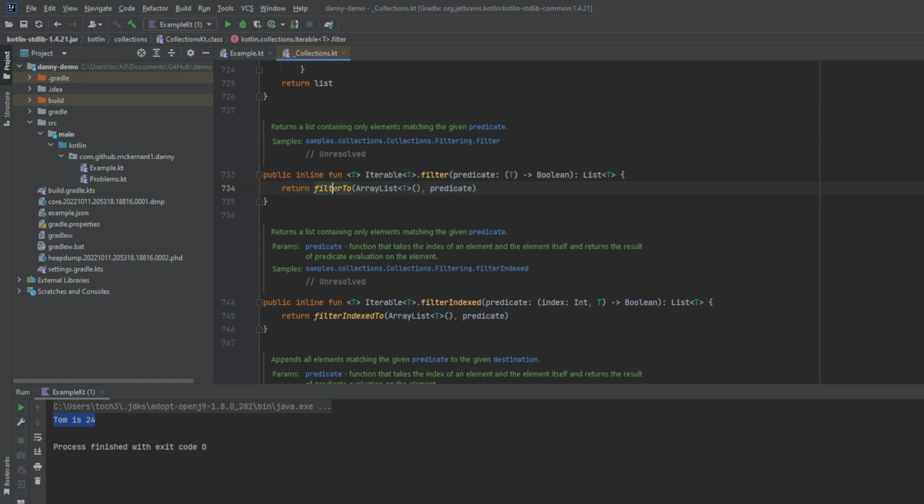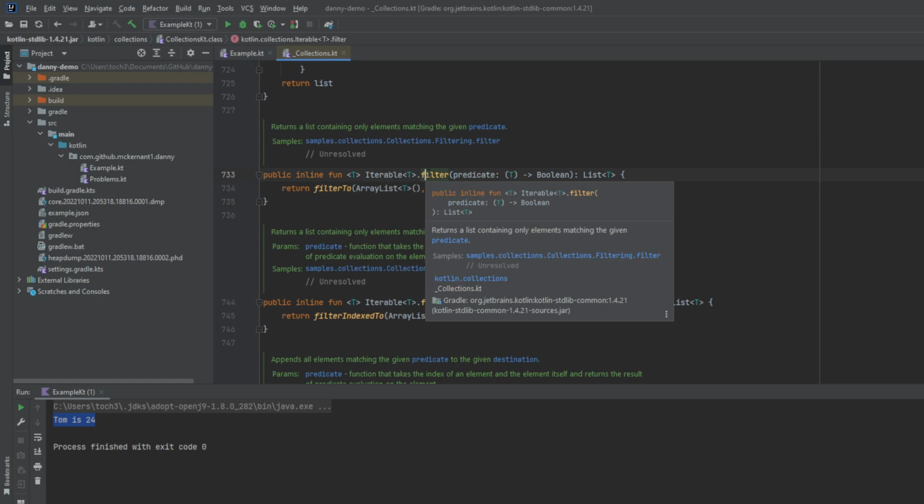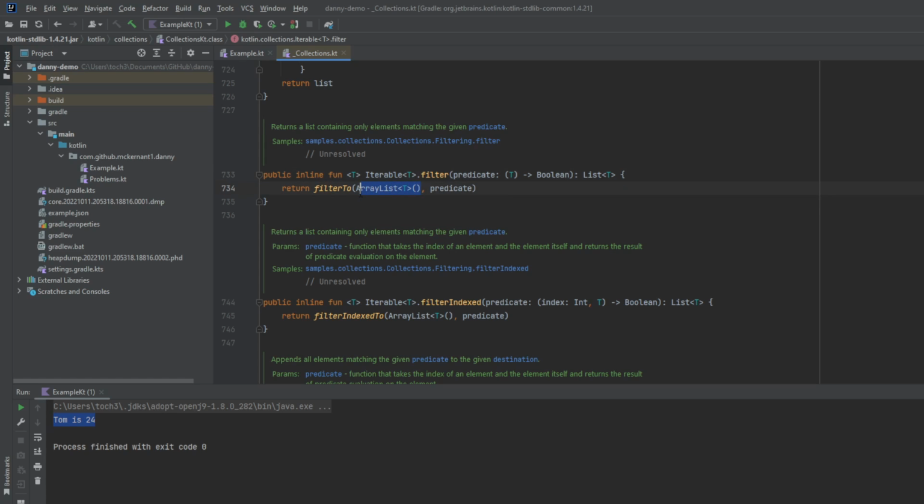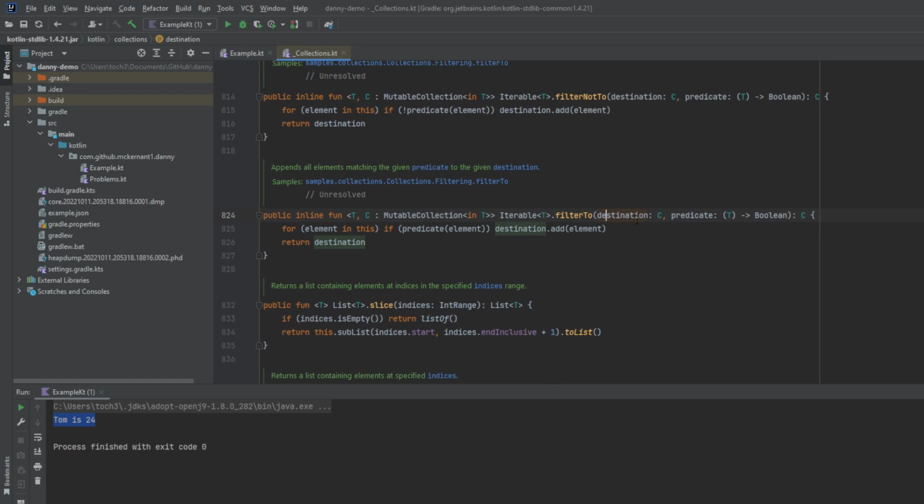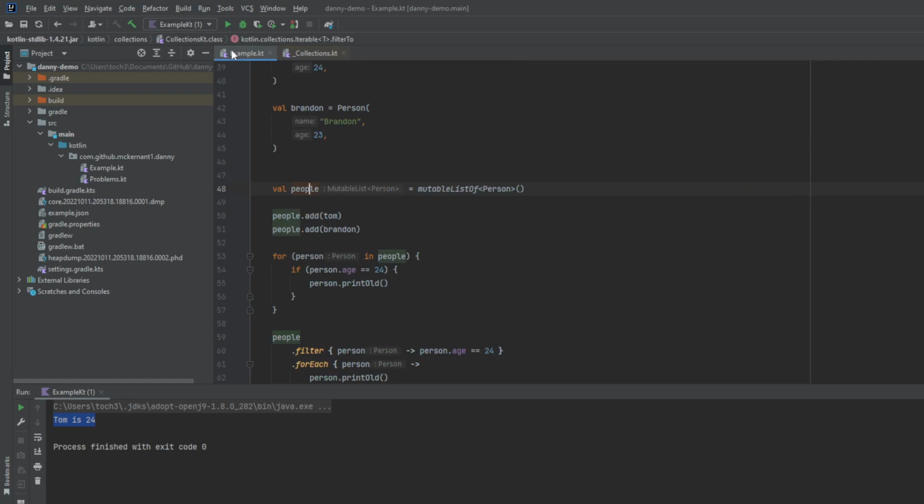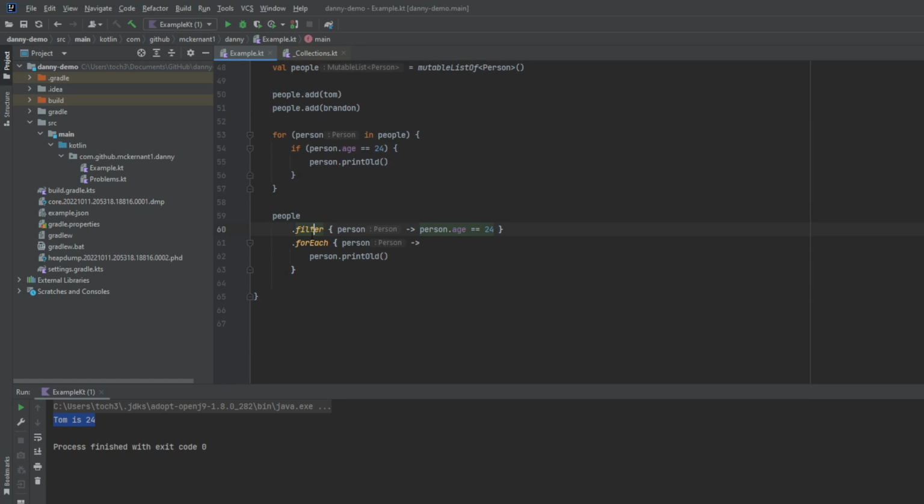But essentially this filterTo is just saying, okay, I'm going to take in a new collection and I'm going to add whatever I mess with in the old collection to this new collection here. So if we go to the definition of this filterTo, we see, okay, now we have this destination, which is C. This T is still person. And then we can see a very simple for loop. This is just a for loop.